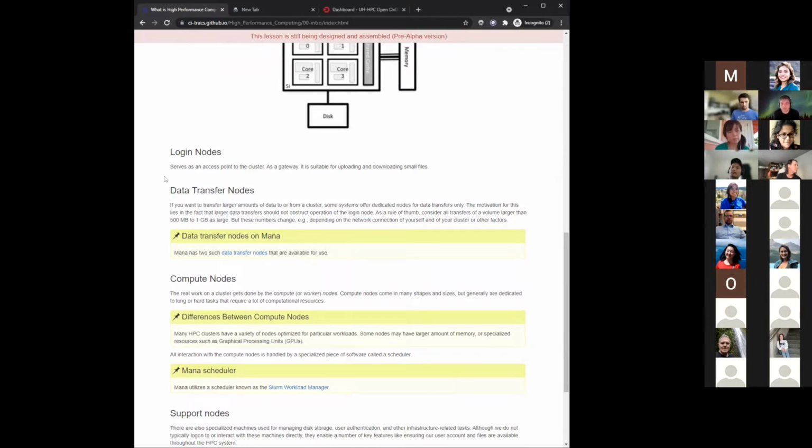If you want to transfer large amounts of data from or to the cluster, some systems offer dedicated nodes for this purpose. The motivation is that large data transfers can obstruct login nodes, so you want to try and prevent that from happening, since if the experience on login nodes is poor, users have a bad experience and it causes problems. As a rule of thumb, consider large transfers to be maybe something over a gigabyte in size, but these numbers can change depending on the particular network and setup that you're working with on each cluster. Our cluster at Mono itself actually has two data transfer nodes available for people to use.